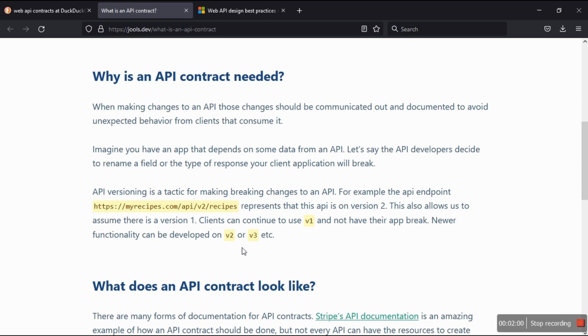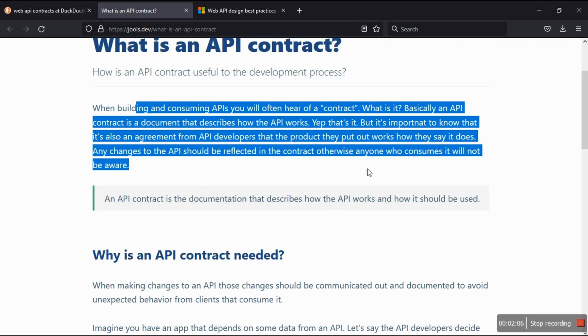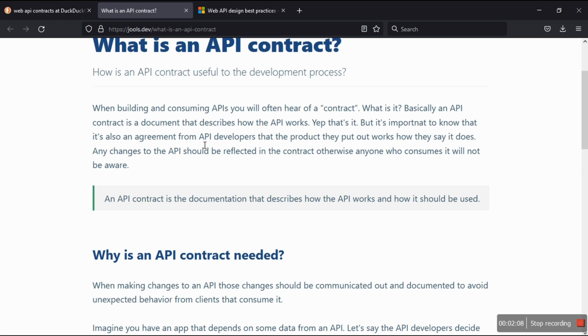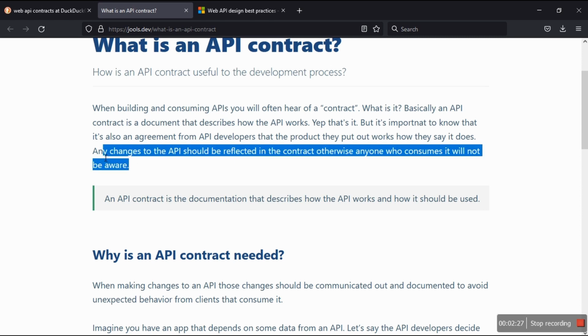Yeah, no, it is what I'm looking for. Wait. It's also an agreement from API developers that the product they put out works how they say it does. Any changes to the API should be reflected in the contract, otherwise anyone who consumes it will not be aware. Aha, yes, I believe it is what I'm looking for.